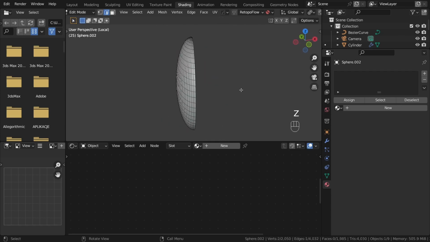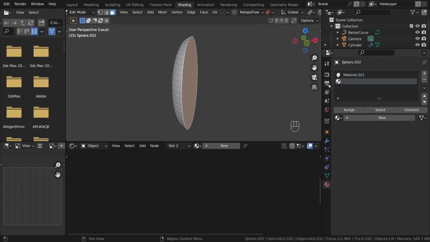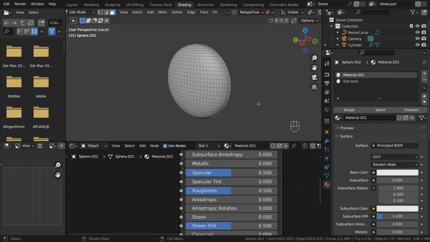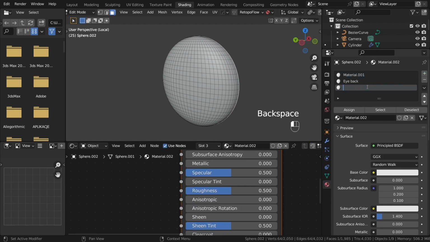So let's select the back face, add new material, and call it eye back. Press assign. Then add another material and call it transparent eye.